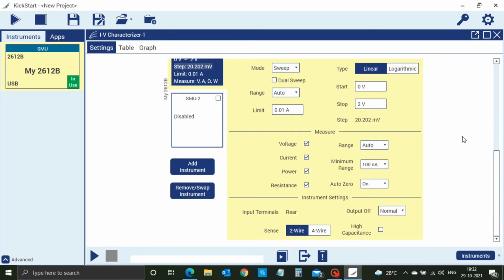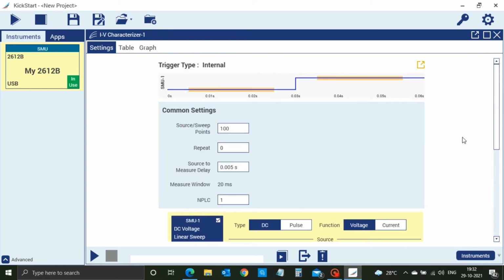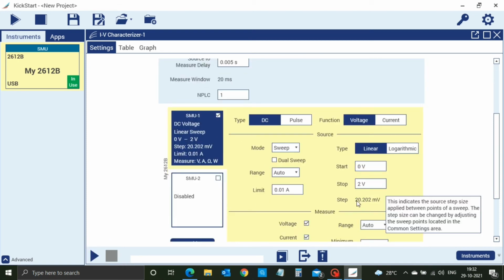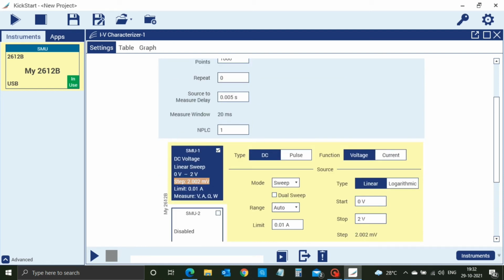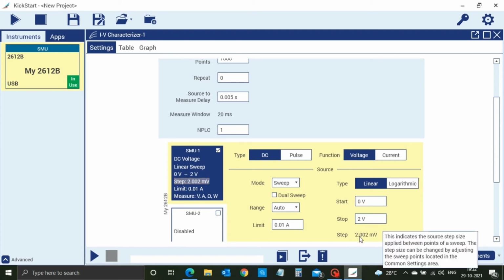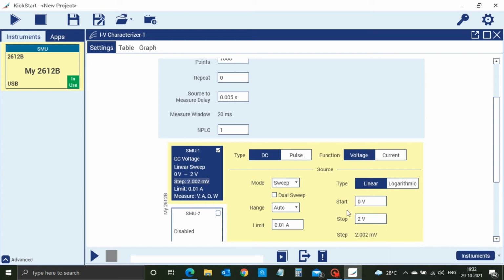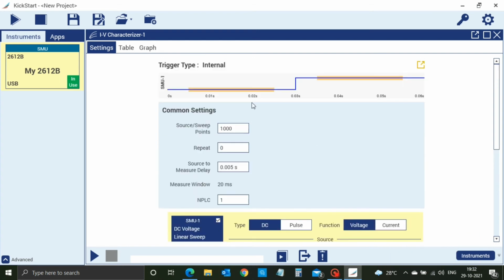So keeping the other settings as they are, now I can run the sweep. Here again the step voltage will be 20 millivolt because 100 points has been selected. If I need finer resolution, I can even make it 1000 points. So it will be 2 millivolt, 0 to 2 volt in 2 millivolt steps, and at each step the instrument will take a current reading also.